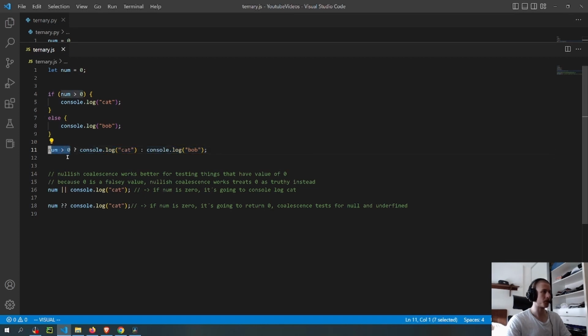So first you have the condition, then you have a question mark, then you have the code that is going to run if the condition is true, and then you have these 2 dots, and the code that is going to run if the condition is false. So it's like the 2 dots are equivalent to the else statement, and the question mark is equal to the if statement on the first condition.